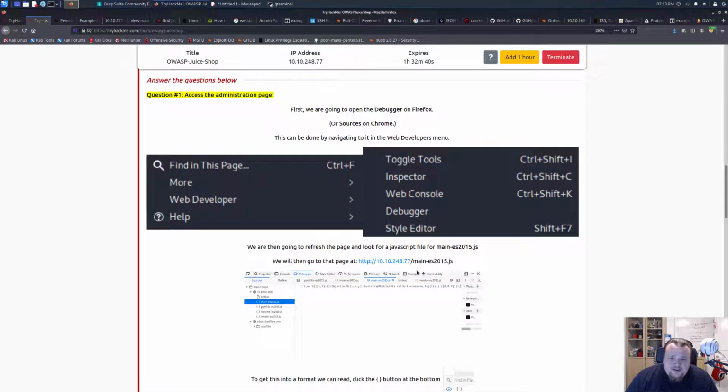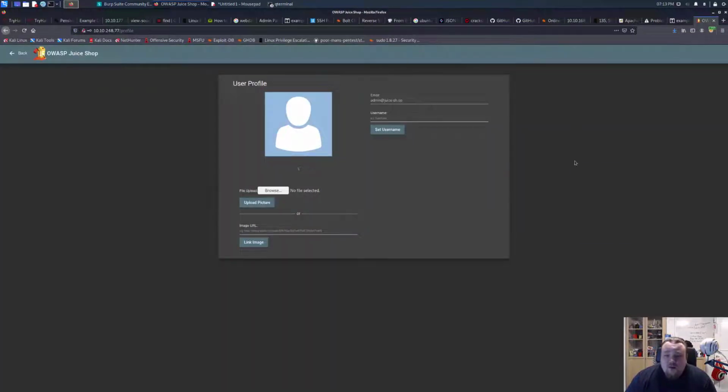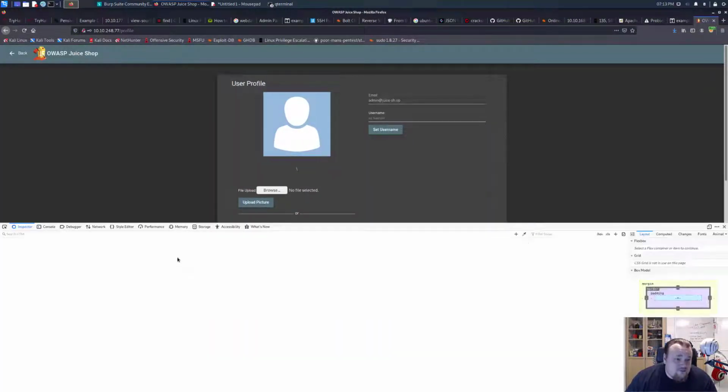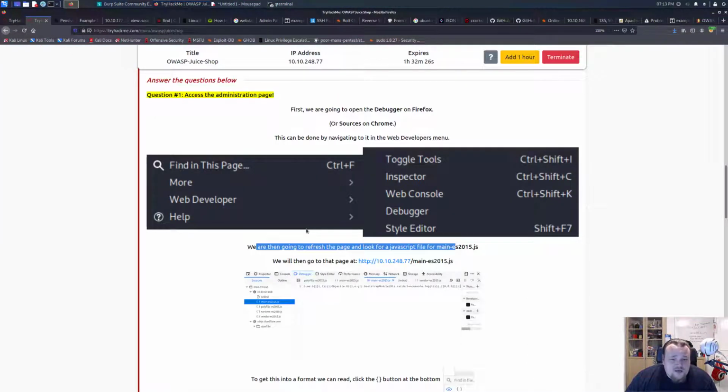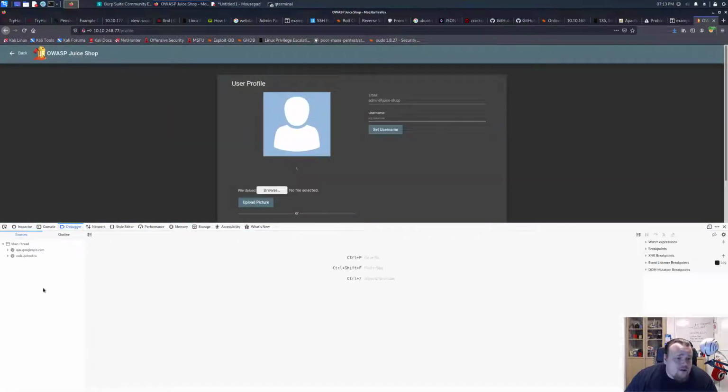It was the inspector. I'm going to refresh the page for the JavaScript main, whatever. So let's do that, inspect, and let's go to the debugger, index. Alright, let's do that. And I guess this is the one. Oh, this is the one.